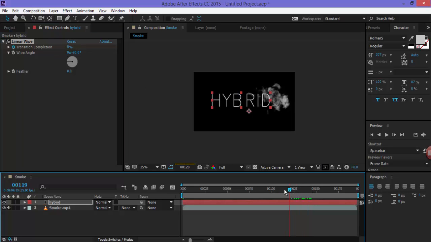So now when I scrub through that, you can see that the text is kind of coming out at the same time as the smoke. And by the way, you can press space to preview them together. You just have to let it render.